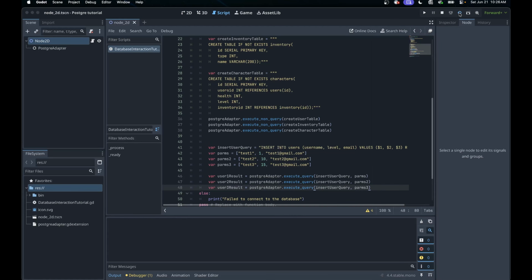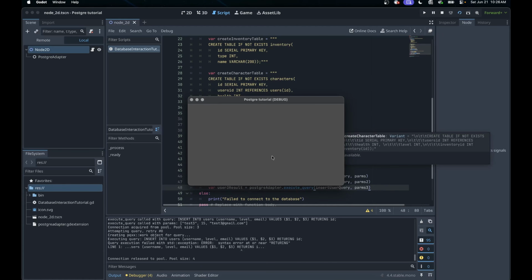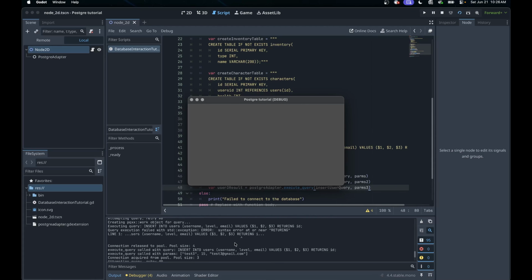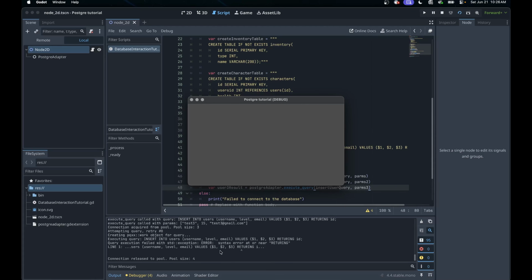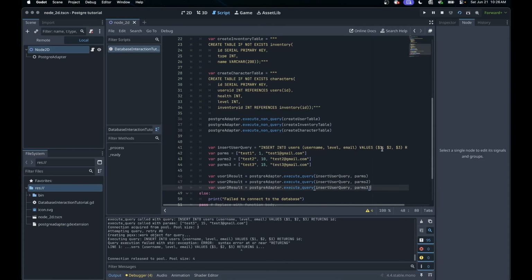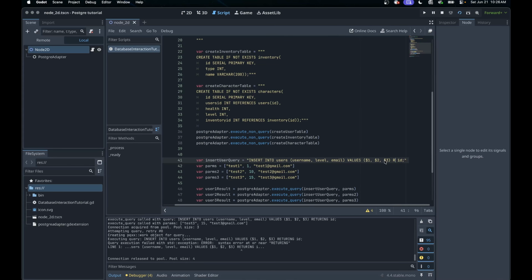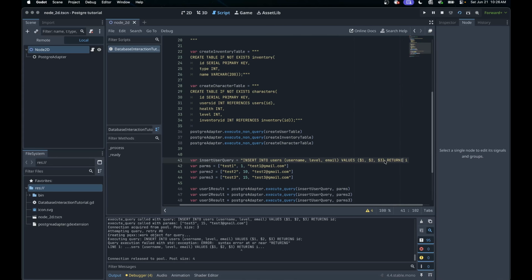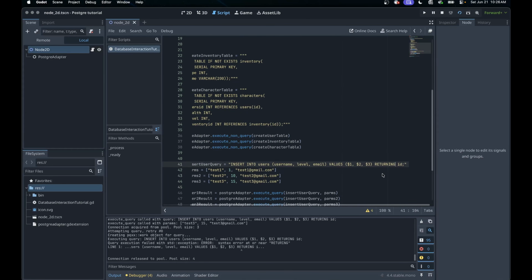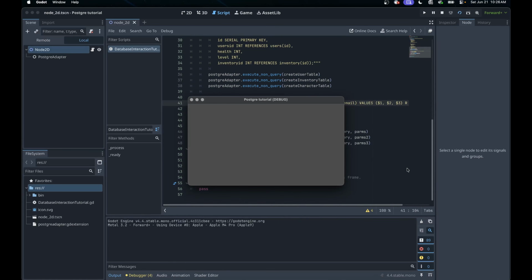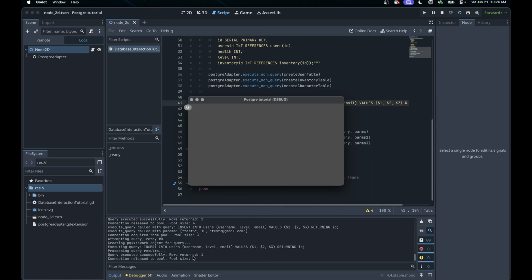Now, if we hit play, you'll see that it's going to execute it. It says, hey, we actually have a syntax error. So that's not a good thing. So let's take a look as to why. So you can see right here, syntax error near returning. Let's take a look. I probably spelled returning wrong because capital letters kill me. Returning. And okay, let's try that. Let's refresh. And you can see that the query was successful.